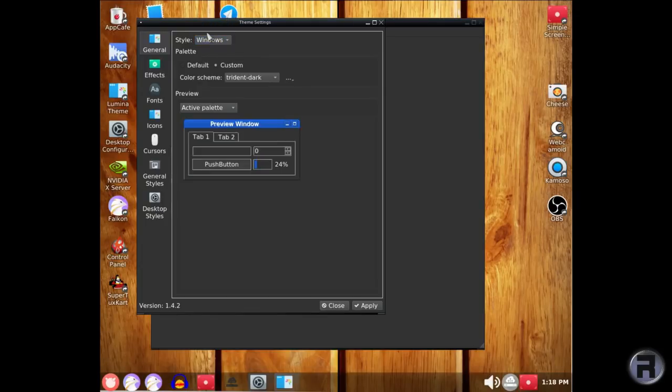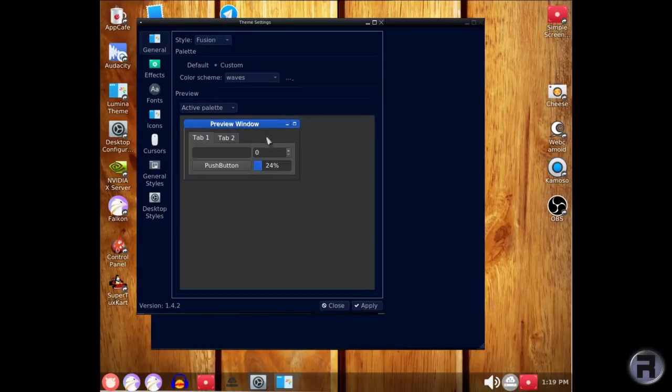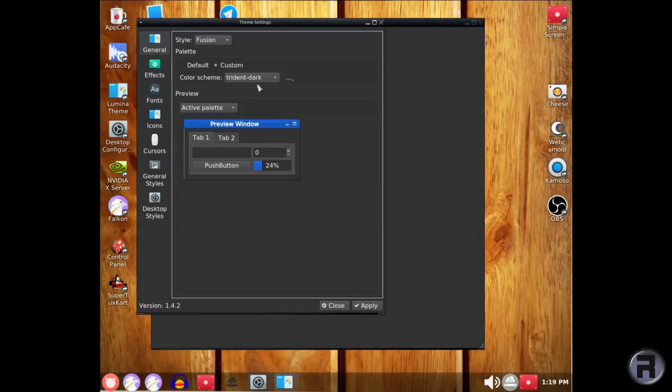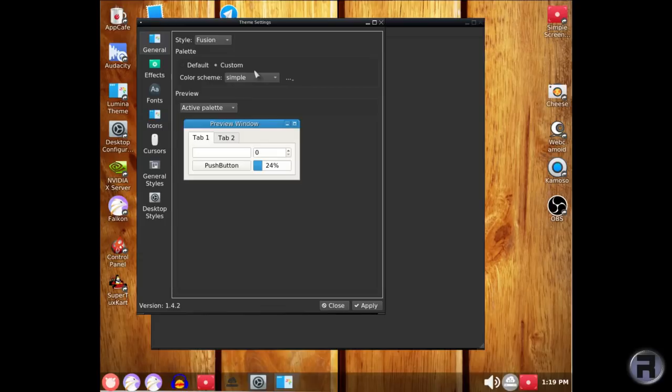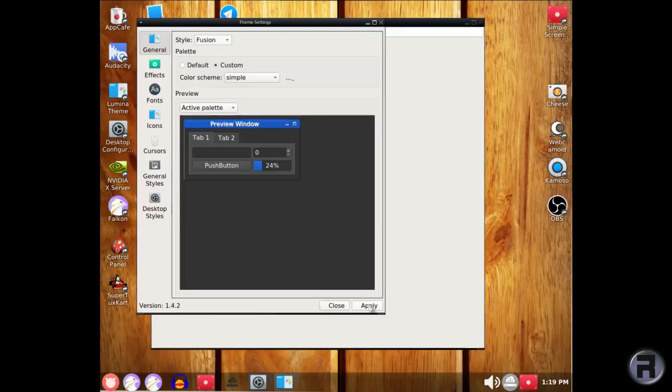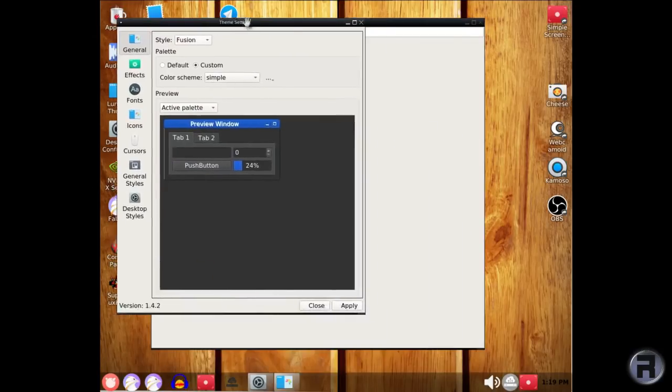If you want to change the window styles. Let's see, what you say, change windows. More or less hard edges, and the fusion, which is softer. Color scheme. Got waves, which is blue. Trident dark, which is the default. I quite like Trident dark. I don't like dark themes, but Trident dark's alright. We've got simple. I don't mind simple. That's quite nice.